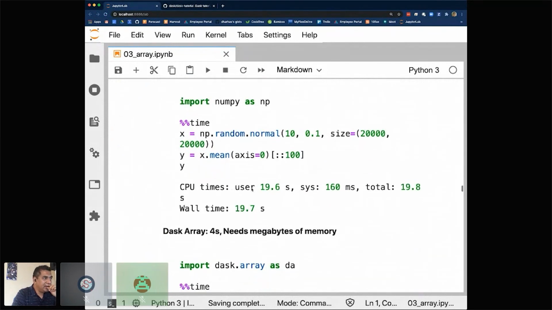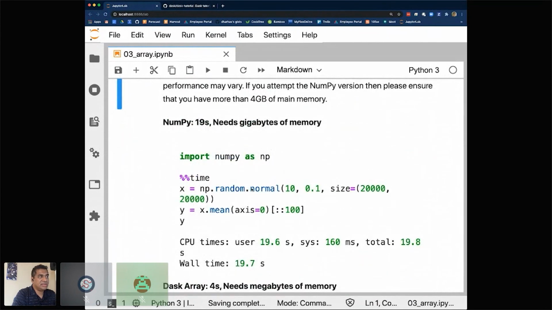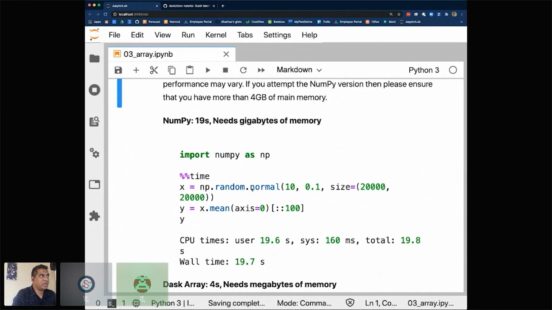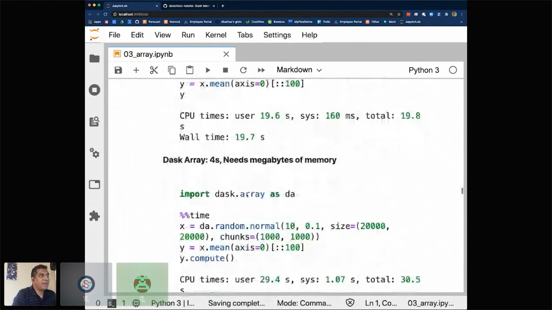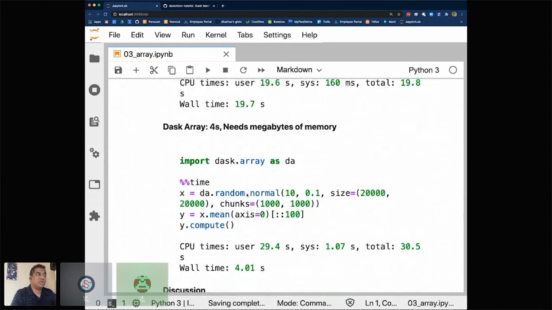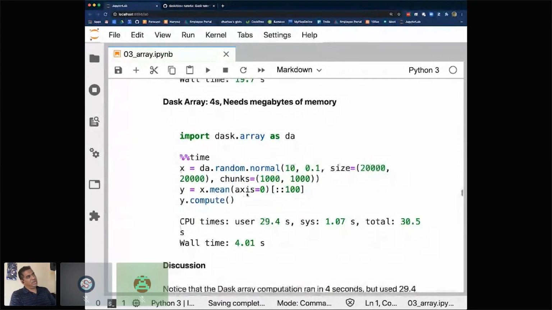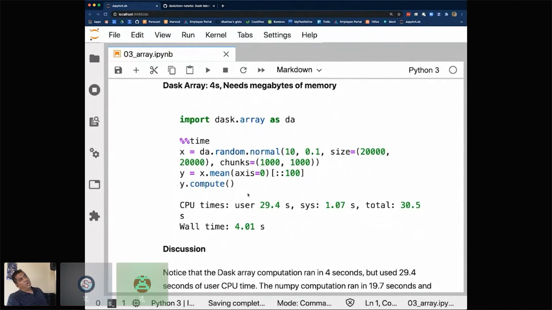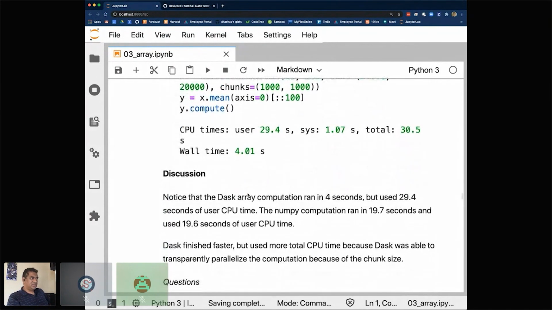If you use Dask array, the first one needs gigabytes of memory. You need to load the entire data set into memory, and it's probably going to be at least 4 gig or more. If you use Dask array, instead of 4 gig of memory, you're only going to use megabytes of memory. And it should parallelize so that the computation happens much faster because it can use all the cores in your machine. This particular benchmark dropped down to 4 seconds and an order of magnitude lower maximum memory usage. Also notice that the Dask array computation ran in 4 seconds, but it used 29.4 seconds of user time.